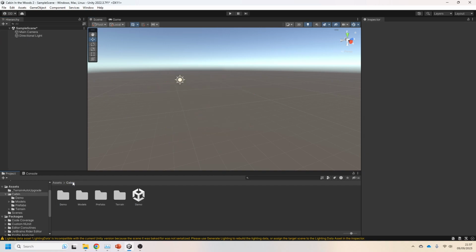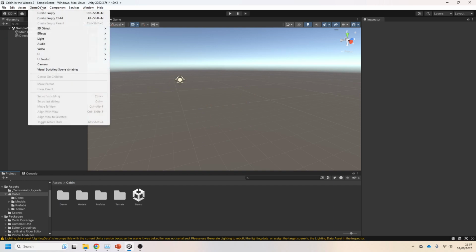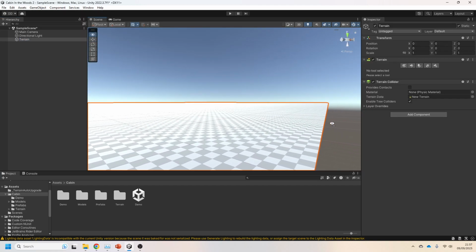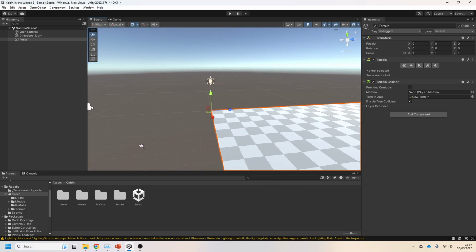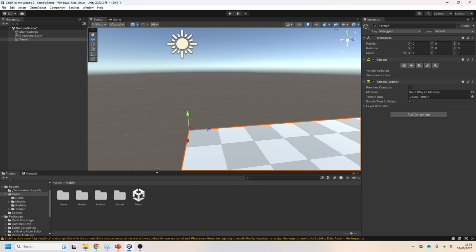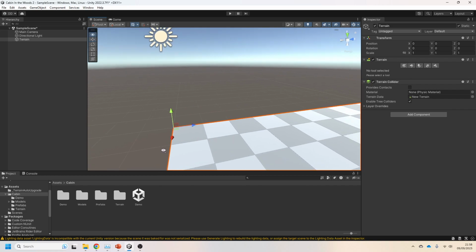We need a floor for our cabin to go onto. To do that, I want you to go to Game Object, 3D Object, and Terrain. This will create a very, very large checkerboard pattern. When I say large, that's 1000 by 1000 units, so 1000 of these little squares. And remember, in Unity, 1 unit represents 1 meter. As a rough rule of thumb, I'm about 2 meters tall, so imagine me lying down, that's kind of 2 of those.